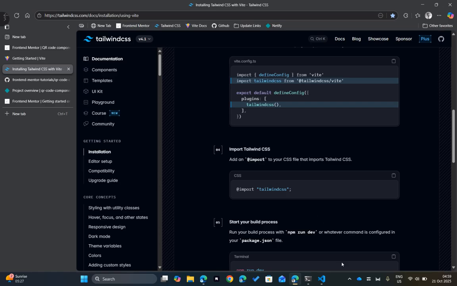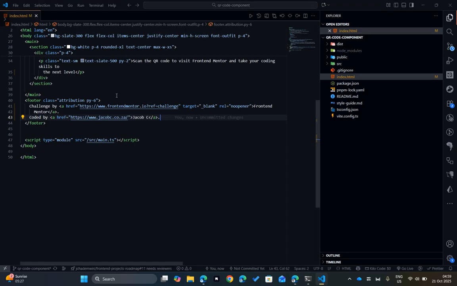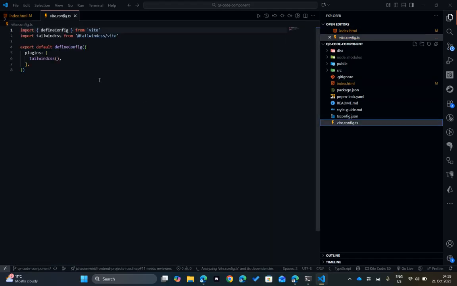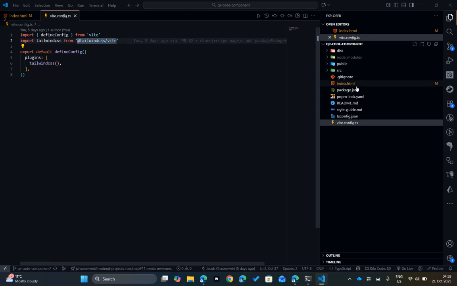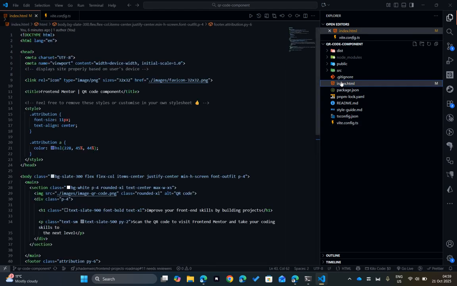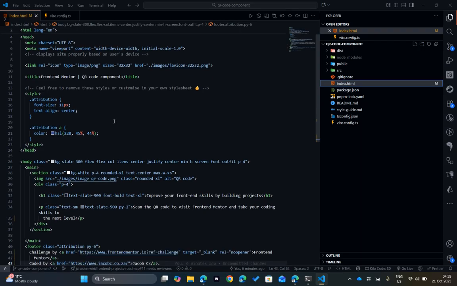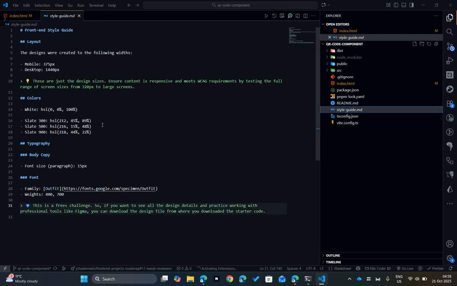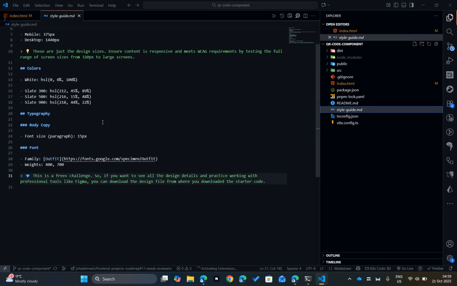From there, we went on to extract it into the VS Code, which is this HTML. So this is the Vite configuration that we did. We just added a plugin for Tailwind CSS. Then we have the index file here, and we just made a few adjustments. We did the cleanup. We followed the style guide which they gave us here.